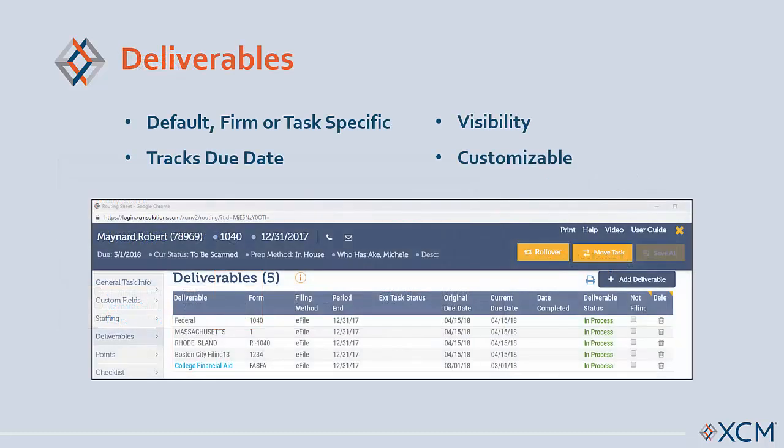Deliverables. Deliverables are work products that can be added to a task and carry a specific due date. Tasks can have default deliverables, as well as firm-specific and task-specific deliverables. For example, the Robert Maynard 1040 task has 5 deliverables. Federal, Massachusetts, and Rhode Island are default deliverables pre-programmed into XCM. Boston City Filing 13 and College Financial Aid are customized firm-specific or task-specific deliverables.